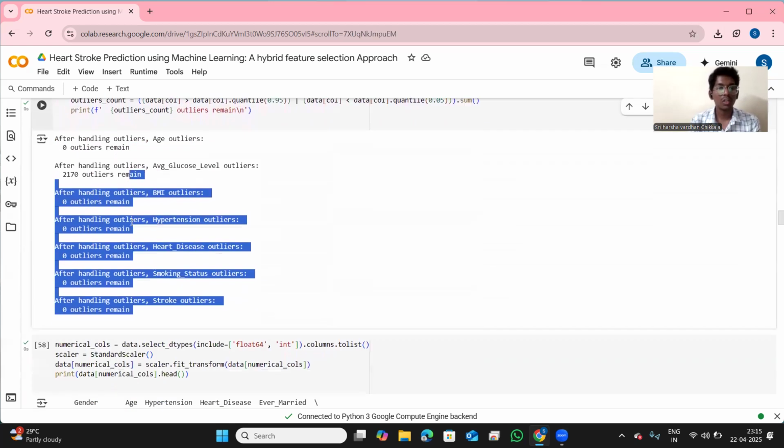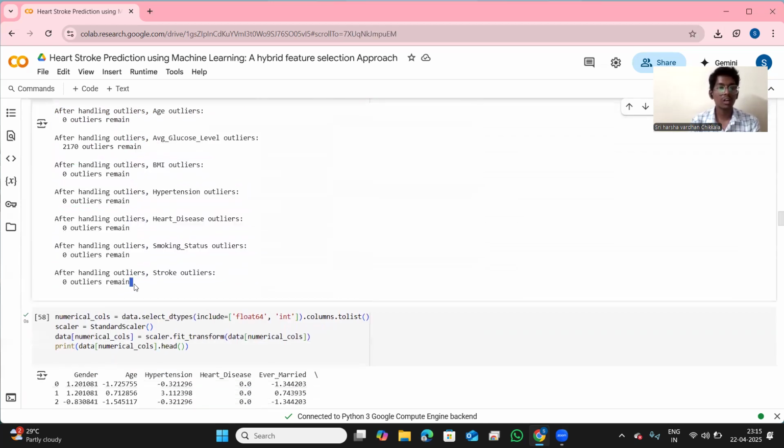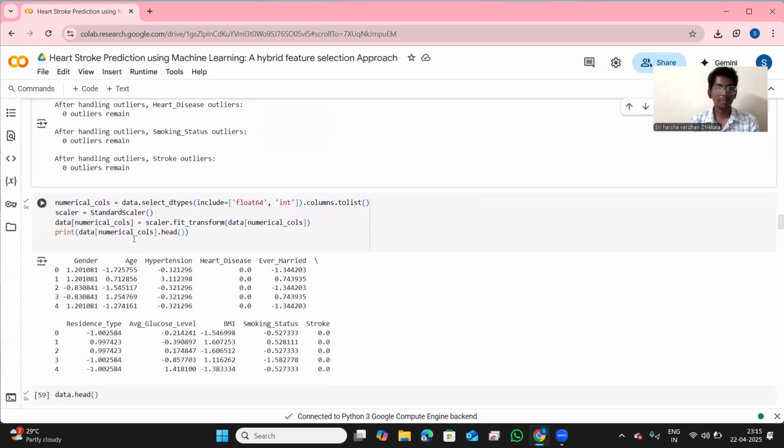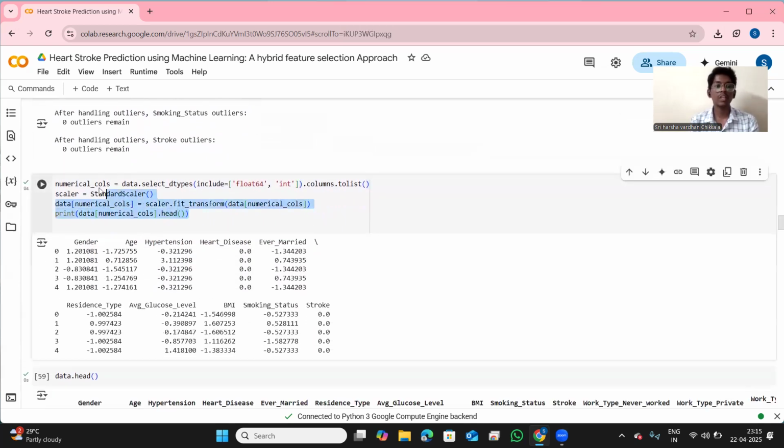After handling outliers, we can see most of the outliers were removed. Only average glucose outliers were there. It might not be a big problem for us. In the next step, we are performing normalization, where we'll be bringing all the values between 0 to 1 so that the calculations can be easier, the computational cost will be very less, and the predictions can be good.